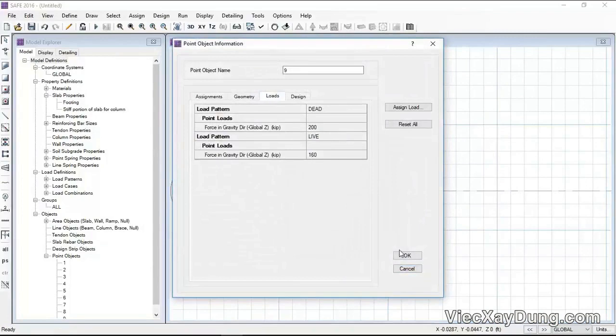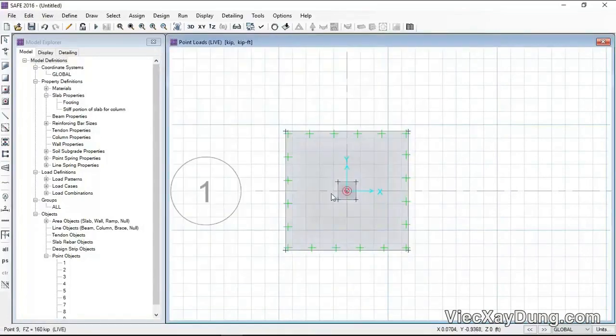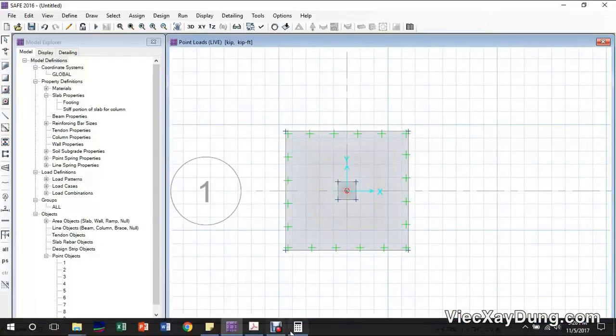To check that loads have been applied successfully, you can right click on that point and you can see the loads.